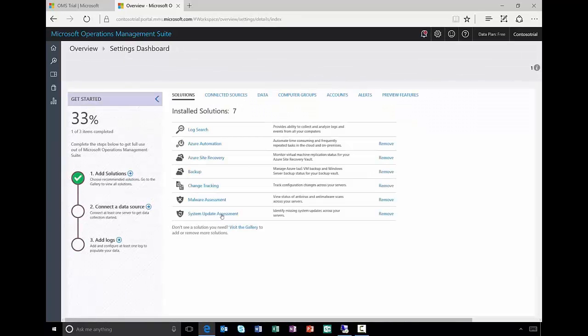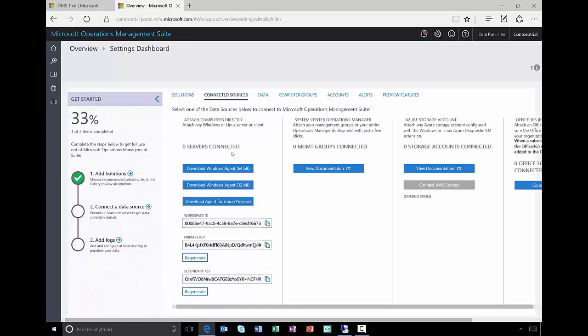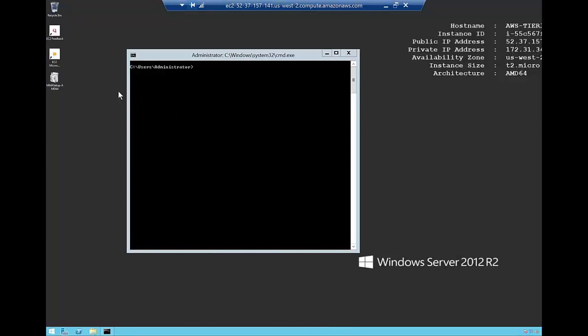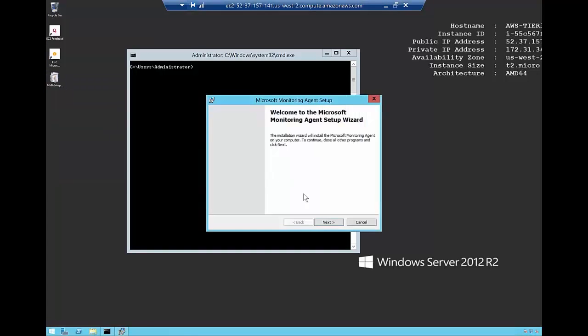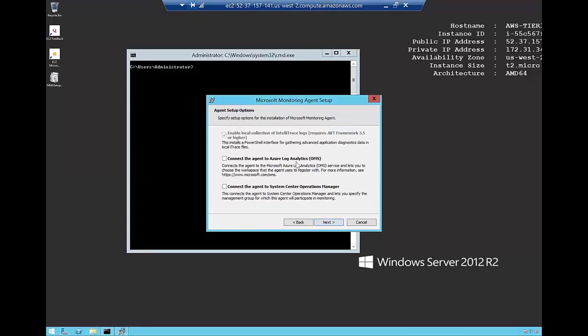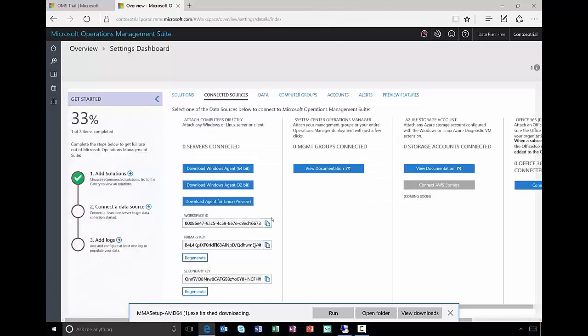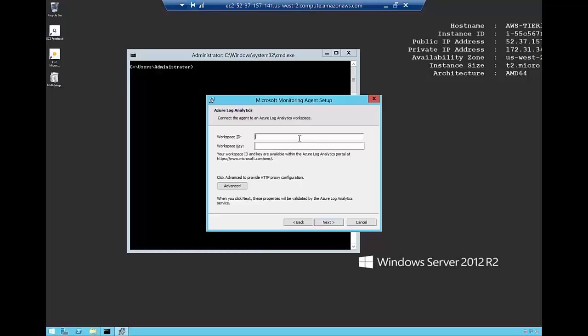You'll need to connect to the sources. Let's download the agent and install it on one of the machines running on AWS. What you need to do is simply install the agent along with a workspace ID and passkey provided in the OMS GUI. For those who want to utilize scripting, group policy, or a tool like System Center Configuration Manager, you can do that as well. There's a few other ways you can connect your managed endpoint. You can connect to an existing System Center Operations Management environment or connect directly to Azure Storage.